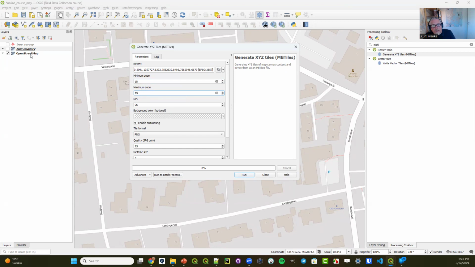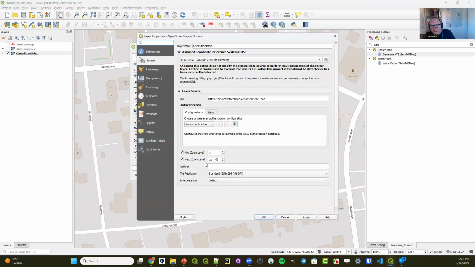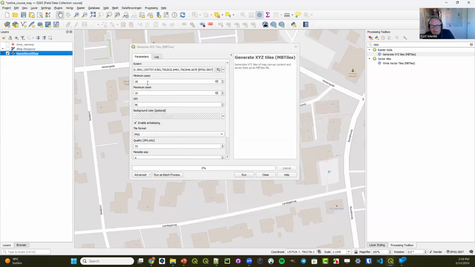This particular one, if you notice when I was in layer properties, it only goes to max zoom level 19. So there's no reason to include 20 with this, which would be normally the maximum. But you want to be careful how you set these zoom levels, because if you include too much detail, it just increases the size of the MB tile file and can make it difficult to synchronize and difficult to have on a mobile device.